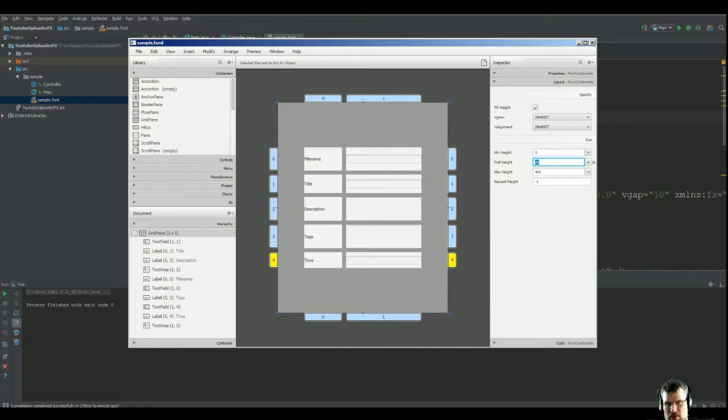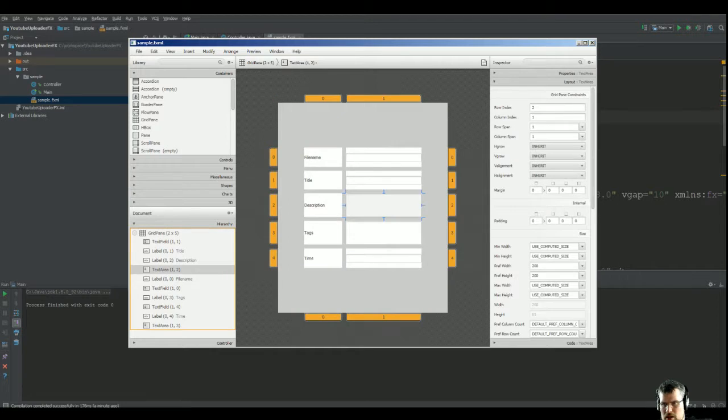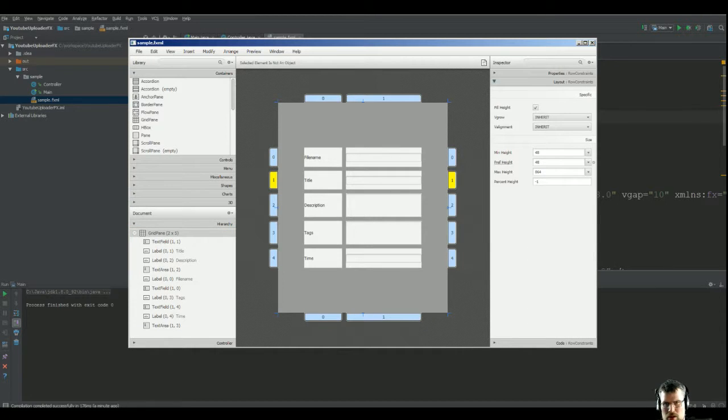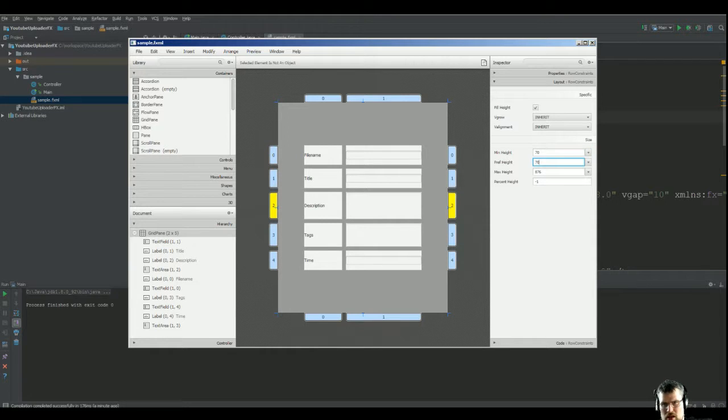Let's say that each of these should be 50 high. So this row, give it preferred height 50, min height 50, and this row, just to give it same dimensions at least, and let's say that these get a bit more, so 70. There we go.